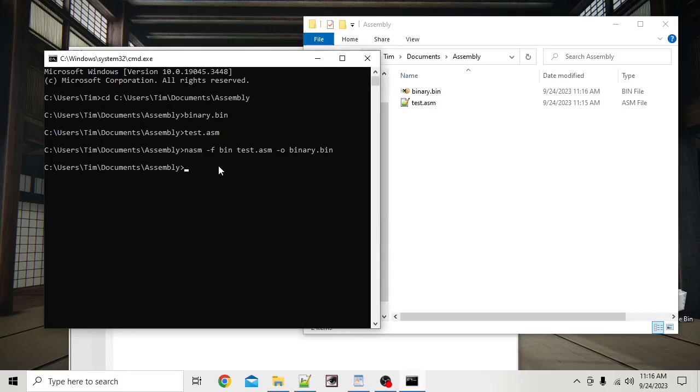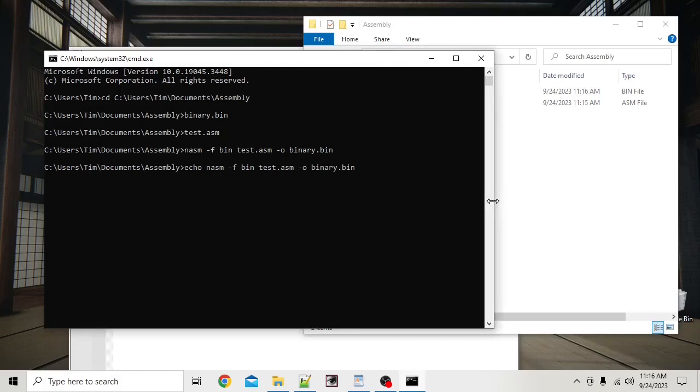Maybe I don't want to do that again next time. Our binary file is updated, but just let me pause here for a second. What I want to do is highlight this and Control C. I'm going to copy it. And then down here, I'm going to put it into a text file. I'm going to go echo space, and you can right click to paste. That's handy. And we're going to put it in a new file.